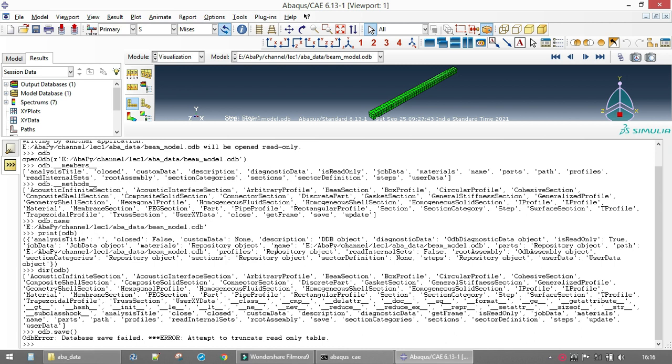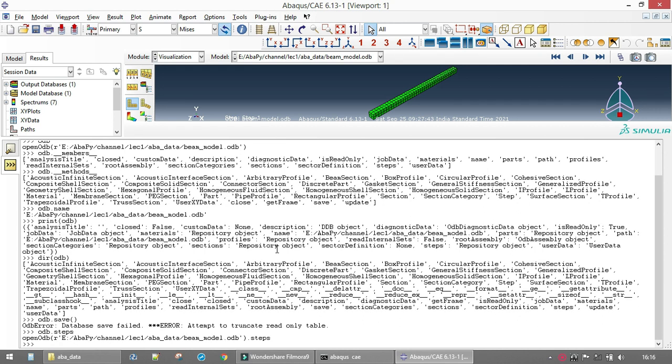Okay, so now let's use another attribute, steps. Now it's giving me this step object container. From this, if I want to use any step, I can use this tab, and it will show me all the steps that it has. Here this is a simple analysis, so that's why we have only one step.